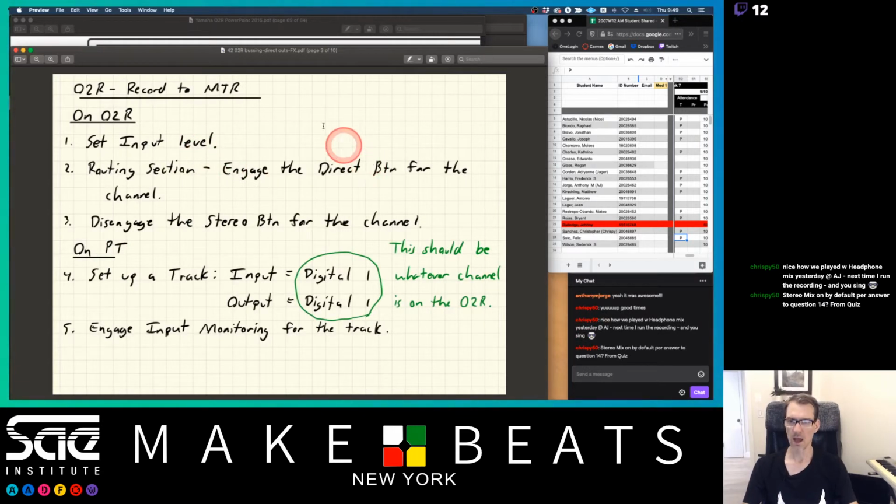All right, so how do we record to the multi-track recorder? Well, on the O2R, there's a couple of steps. First you set the input level, and then you go to the routing section and engage the direct button for the channel. Then you disengage the stereo button for the channel.